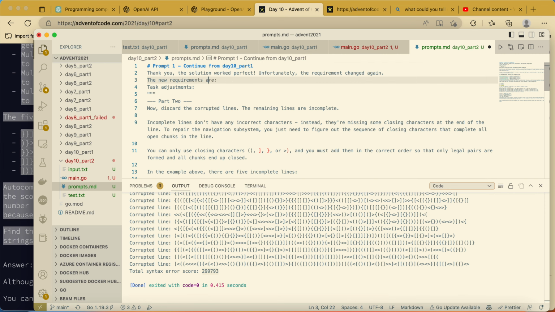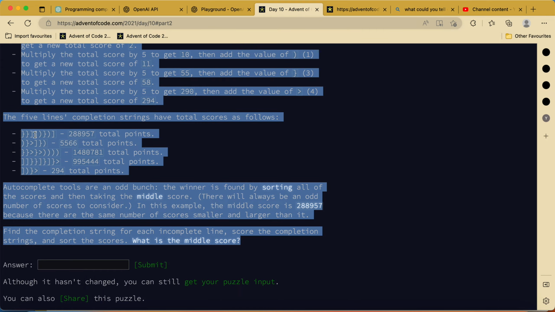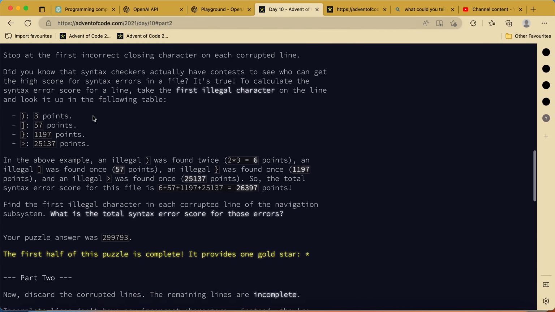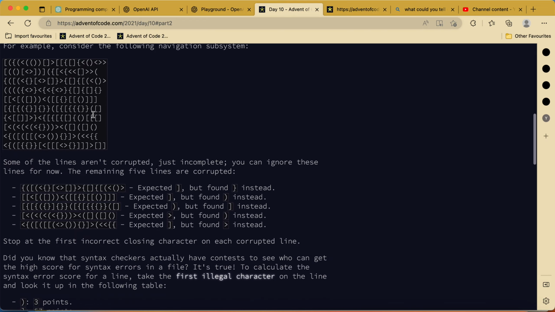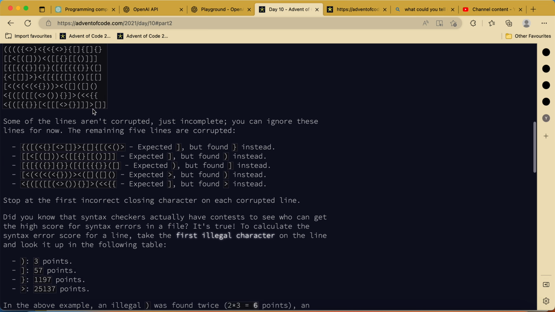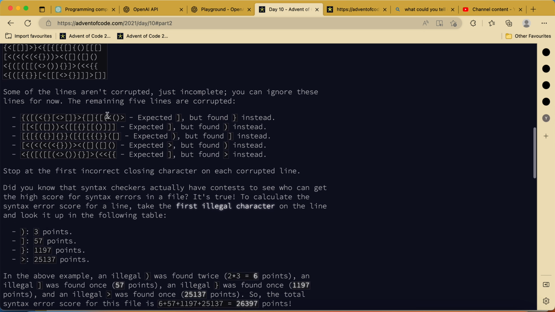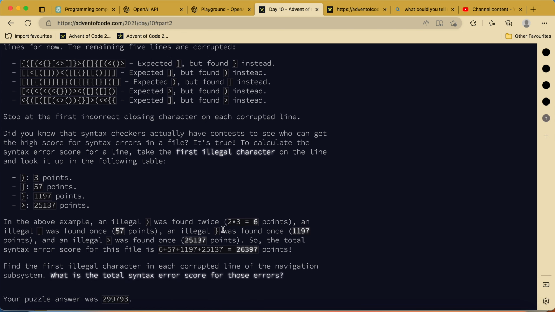The requirement is as follows, and we simply want to bring in the new requirement. And previously, simply to recover quickly, if you haven't watched the previous video, we had lines with incorrect brackets, and we needed to find the first incorrect bracket, count how many points these brackets give us, and sum them up.